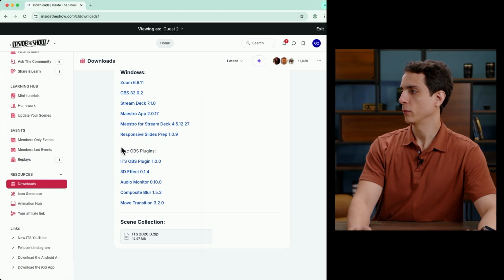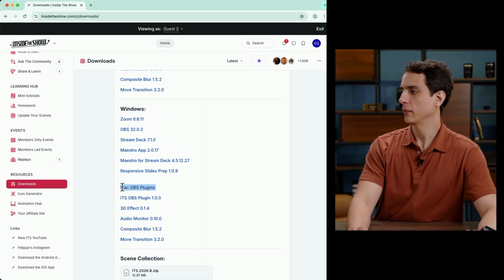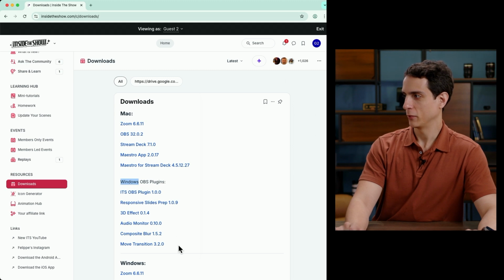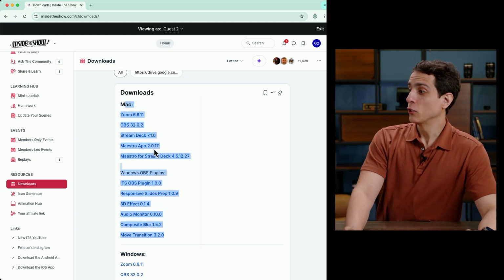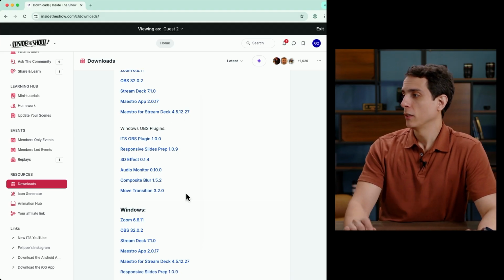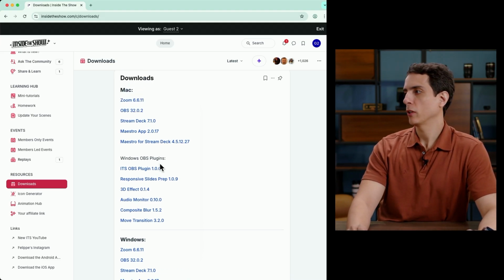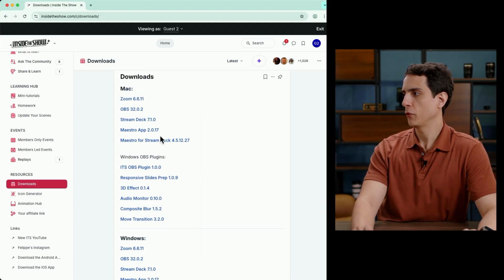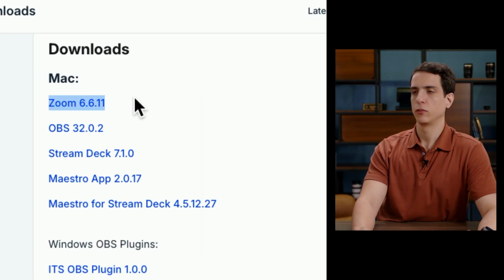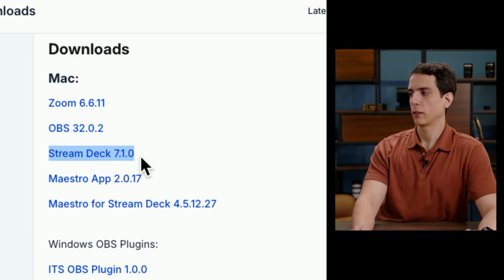I wrote it incorrectly here, but these are the Windows OBS plugins, and these are the Mac OBS plugins. I wrote Windows in the place of Mac, but these are the Mac. I'm going to fix that after the session. What we're going to do is install just a couple things, not everything. Well, you already have Zoom. You already have OBS. You already have Stream Deck.